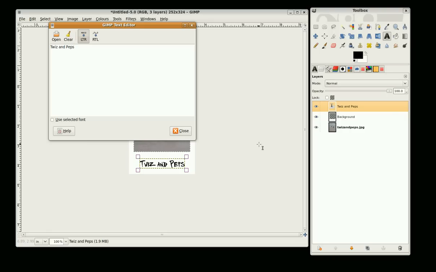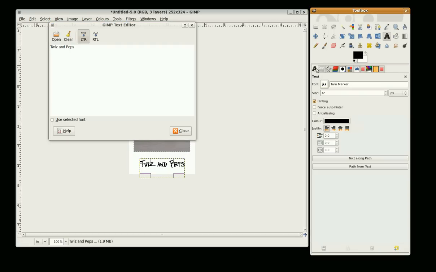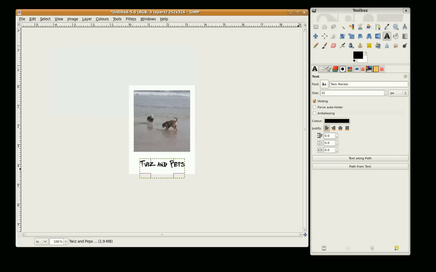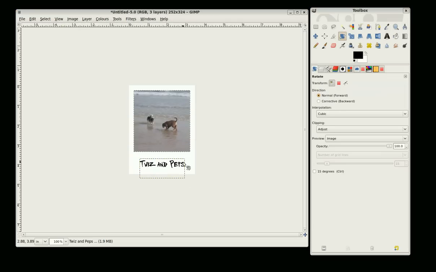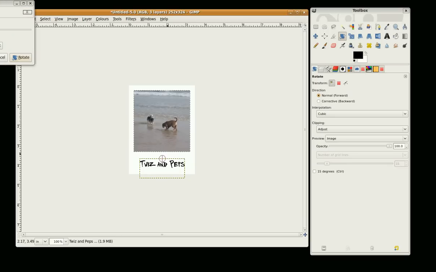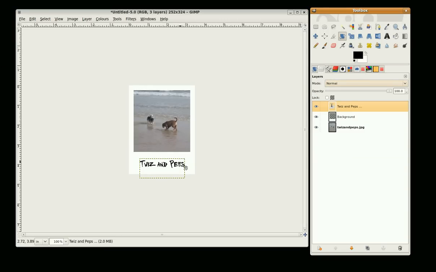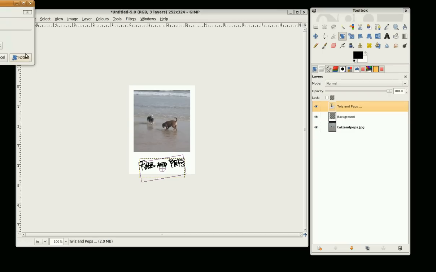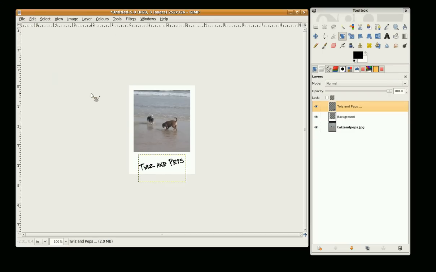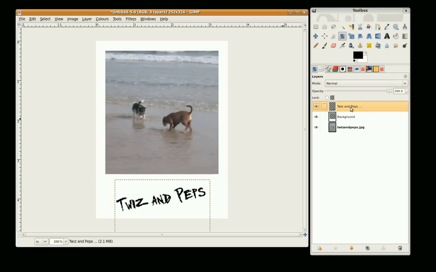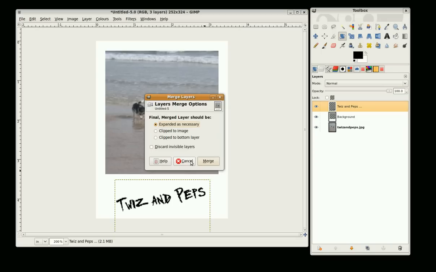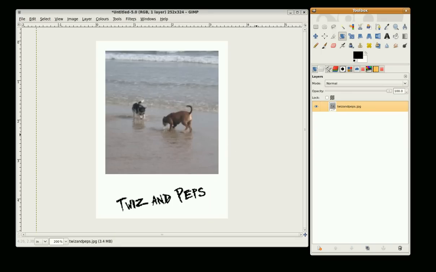This font, by the way, I got from darfonts.com, and it's called Twin Marker. So just set the size there, Twin Marker. Okay, and we'll just rotate that around a little bit. Cancel that. Okay, merge visible layers down, and you've got the Polaroid effect.